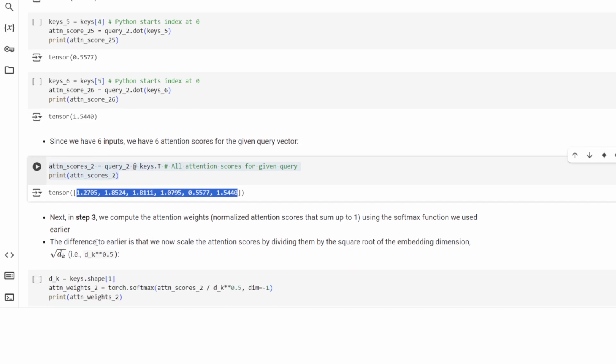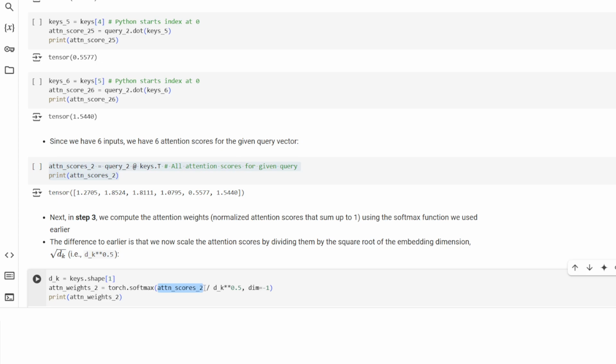But the difference is that we now scale the attention scores by dividing them by the square root of the embedding dimension. So we're not just going to do softmax just like that. We're going to actually say softmax of the attention scores divided by the square root of the dimension. And DK, yeah, we're just using DK, but it could be DV or anything, because we initialized our weight matrices with the same output dimension. So DK will work. We can use DK, DV, whatever it's going to be.